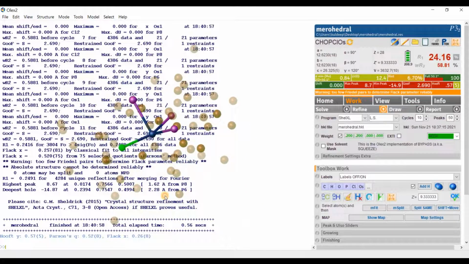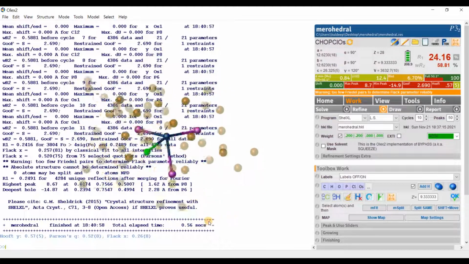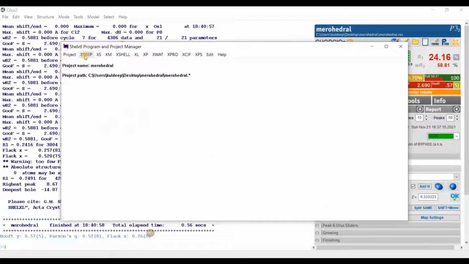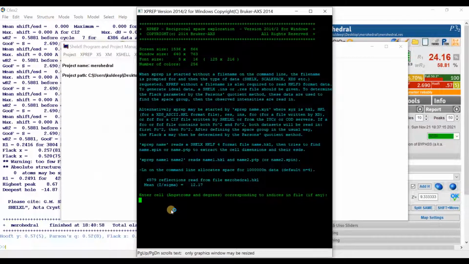So now I have to check for the twinning, and I have to apply the twin law for the further structure solution. For that, what I have to do is go back to the XPREP. Okay, go to the XPREP. It will ask for the parameters. Okay, put them: 12.623, 12.623, and 26.325, 26.325, and then 90, 90, and 120.